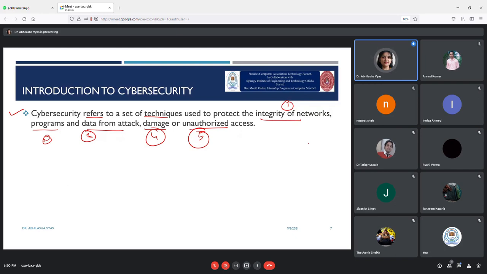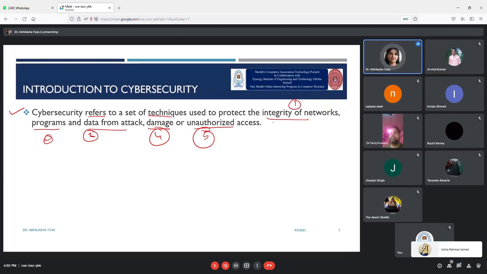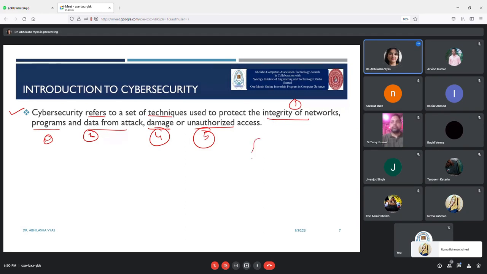These are a few points. The first is integrity of the network. What integrity of the network means is you have a network, so a set of rules which you are defining for the network, that is integrated. There is no change in those things. The programs which you have designed, there is no change in the programs. The data which you are transferring from A to B, there is no change in that data.